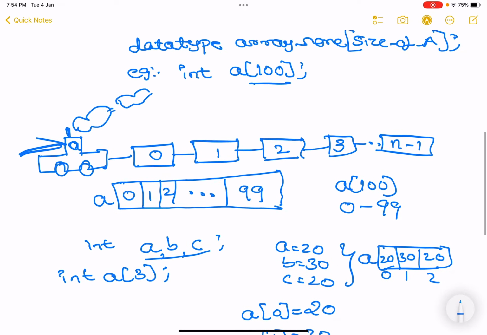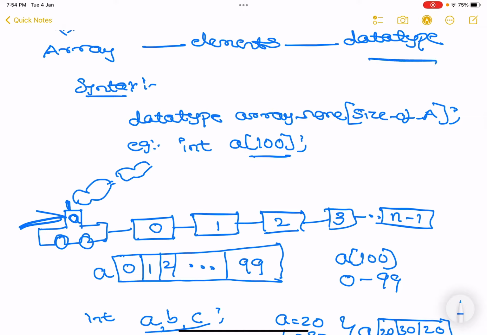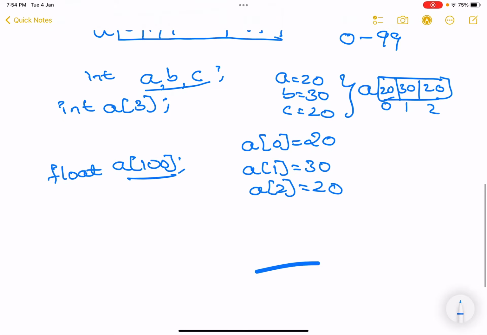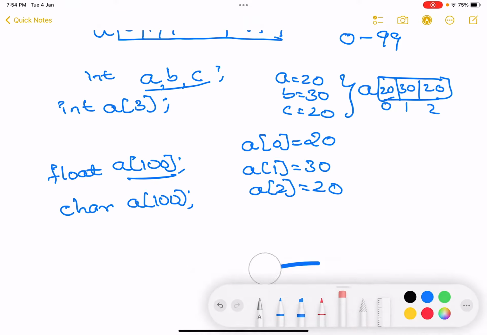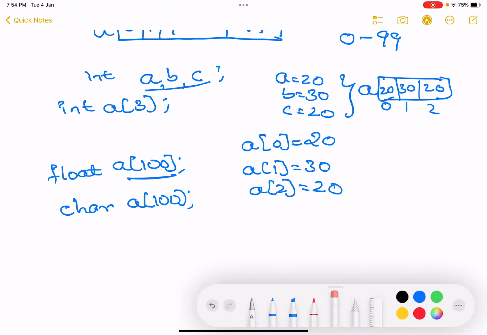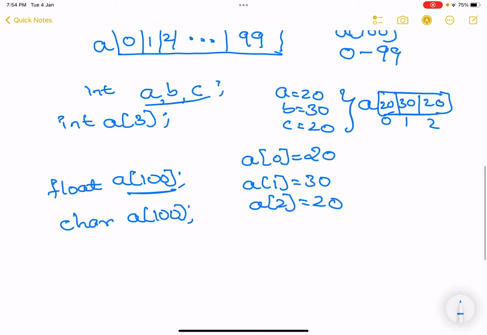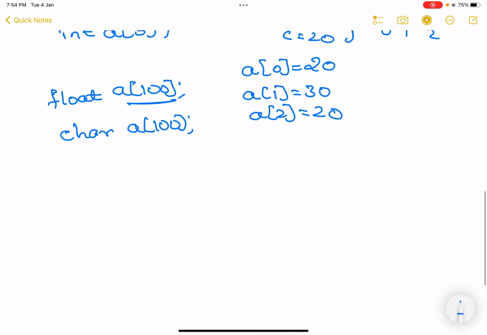Array is a collection of data or elements of same data type. If you initialize float a of 100, an array of floating type, then all the compartments of this array will hold floating numbers. If you initialize char a of 100, it will hold a sequence of characters. And what is the other word for a sequence of characters? It's called a string. So even a string is an array of characters. This is how an array looks.